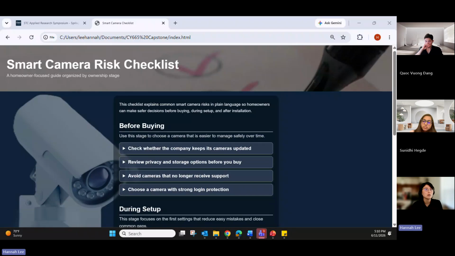I'm switching my screen. Are you guys able to see that? Yeah, we can see your screen, and you also have 5 more minutes. You can extend because we started a bit late.